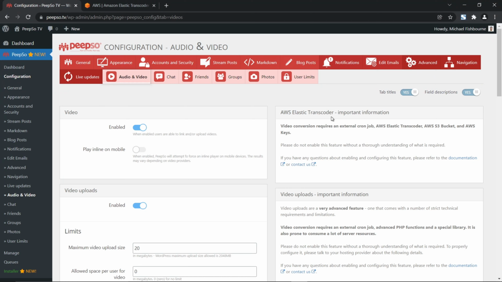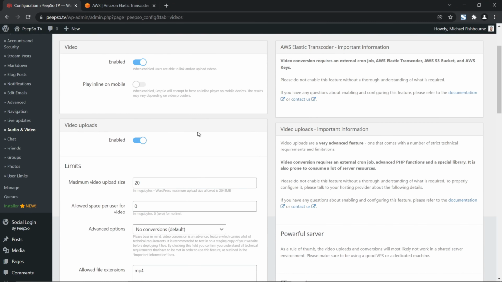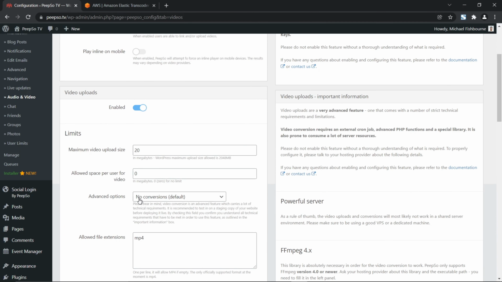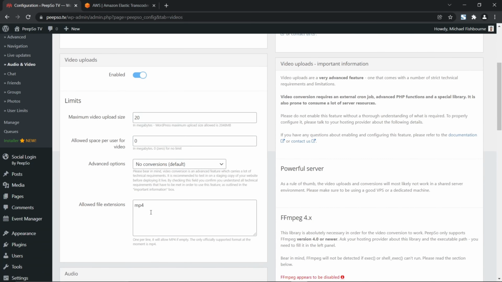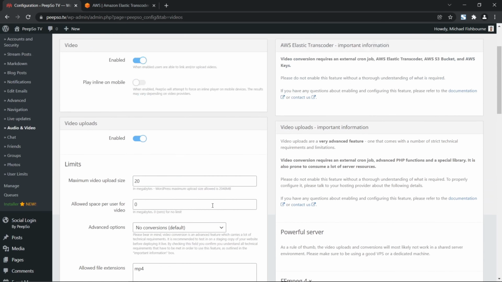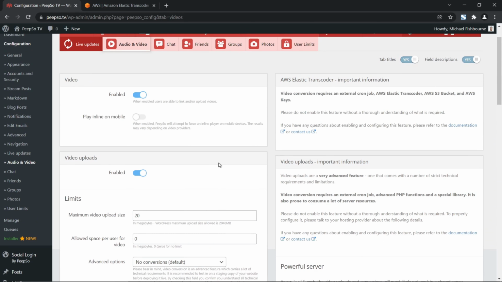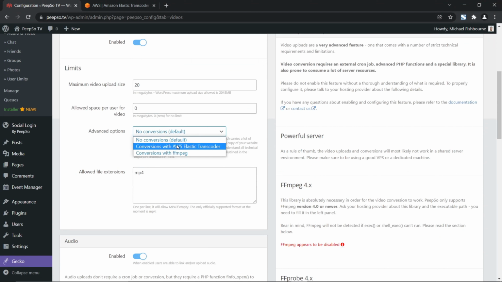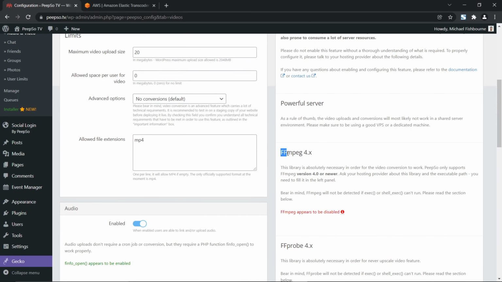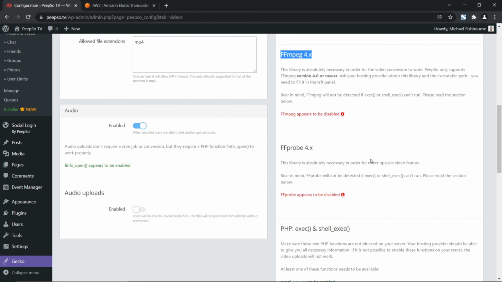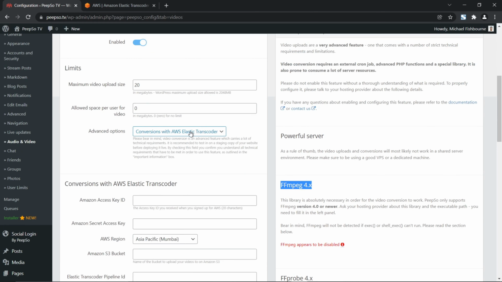You may wonder, why do you even need Elastic Transcoder to convert your videos? And technically, you don't. Default option for the conversion is actually no conversion, but this option only supports MP4 extension by default. So if I want to upload the video with some esoteric extension, I will actually need to convert it to MP4 in order for my browser to be able to play it. And that conversion is done with either AWS Elastic Transcoder or conversion with FFmpeg. I know I probably butchered the FFmpeg name, but that's how we pronounce it here, so I'm gonna stick with it. As you can see here, I don't have FFmpeg enabled on this server, so my only option is to go with AWS Elastic Transcoder.